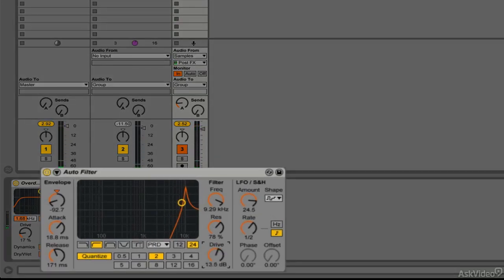It's worth mentioning that there's a separate drive parameter on the filter itself. Essentially, it applies additional input gain to the signal before it enters the filter.